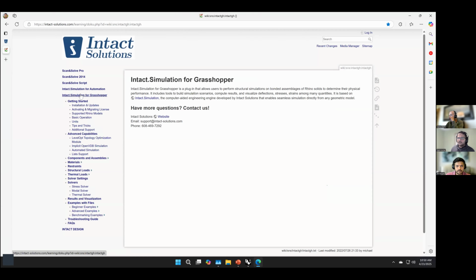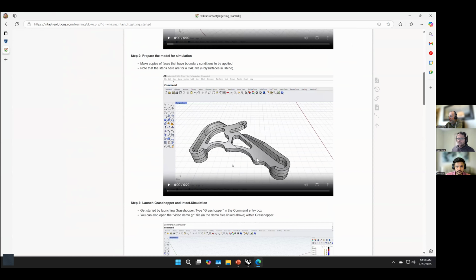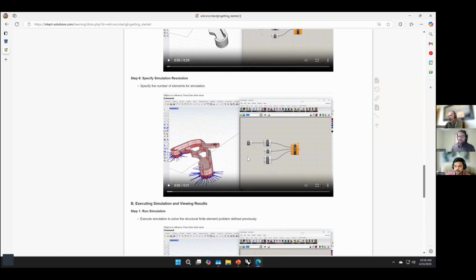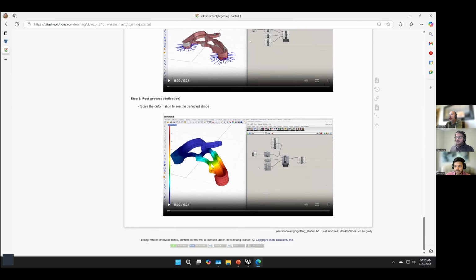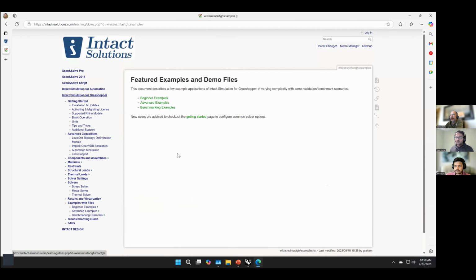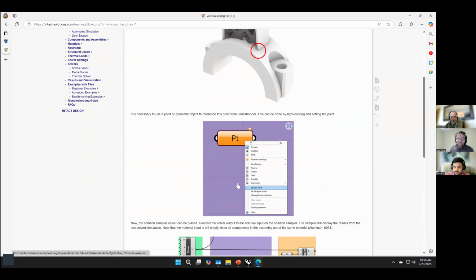You can go and look at Grasshopper. We have a lot of documentation videos on how to set up a basic simulation and what the steps look like. We have the getting started material, and also some advanced examples where you want to do composites, reuse, VDB, volume components, and sampling custom points. All of these are available, and if you need any help, we're always willing to quickly help you out as well.